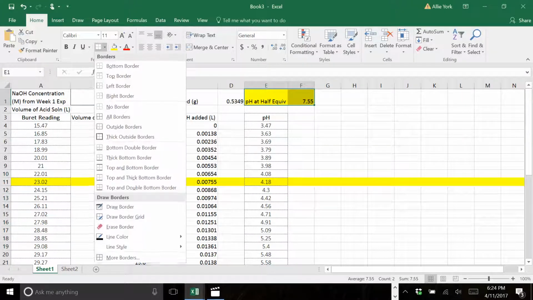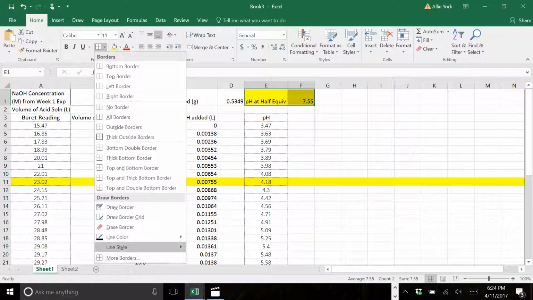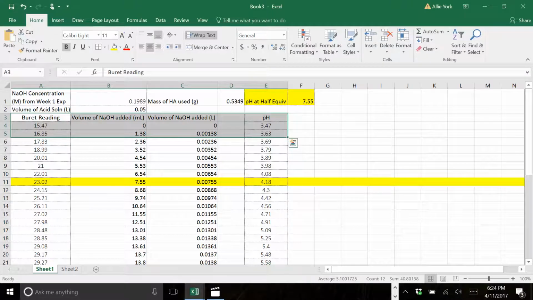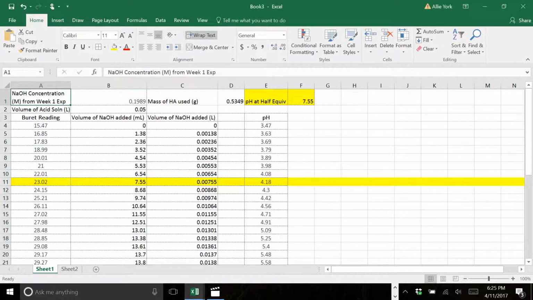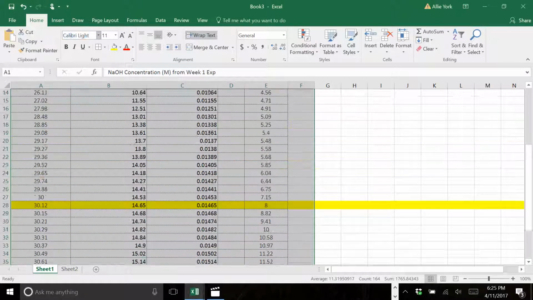I like borders. So we're going to do all borders, line style. Let's do this one. Click that again to get that to solidify. And I'm just going to add a bunch of borders right now because I like to keep things nice and organized. All right, I'm also going to change the font of everything while I'm at it to Calibri Light.